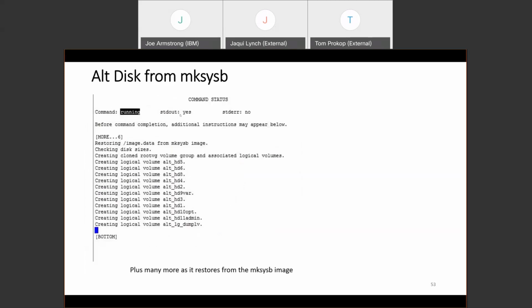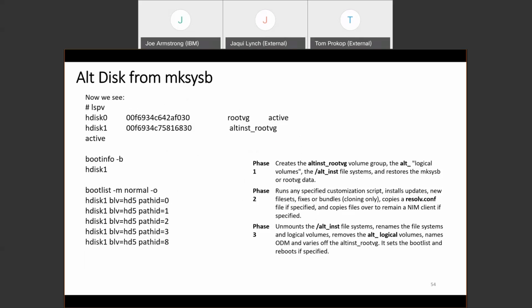So the first thing it's going to do is create the alternate root VG, and then it will create all of the normal logical volumes with alt_ in front of them. And then it will restore the image, etc. So it goes through several phases. But my mouse is very touchy. Right. What you'll see now is that I have a root VG and an alternate root VG.